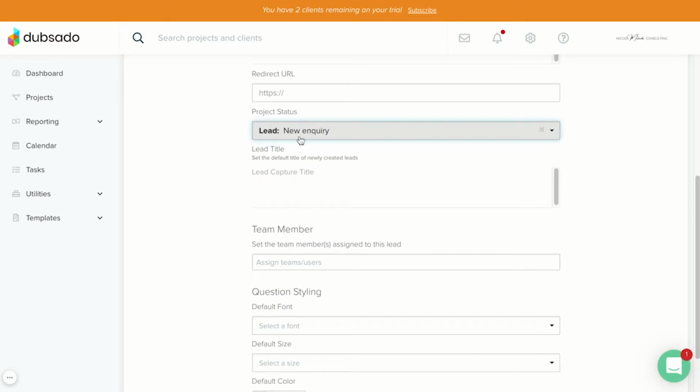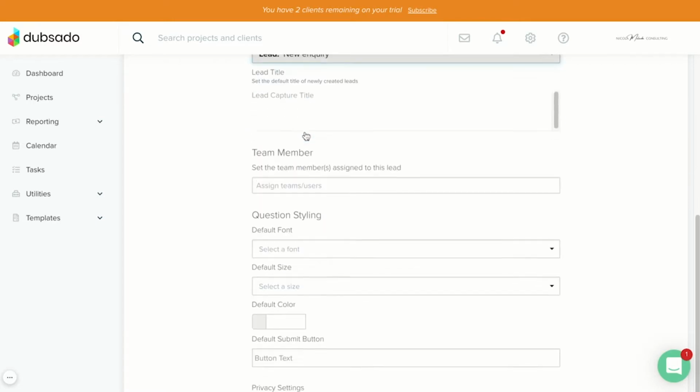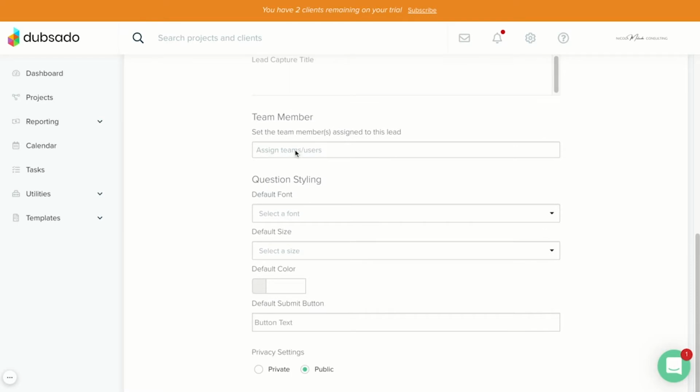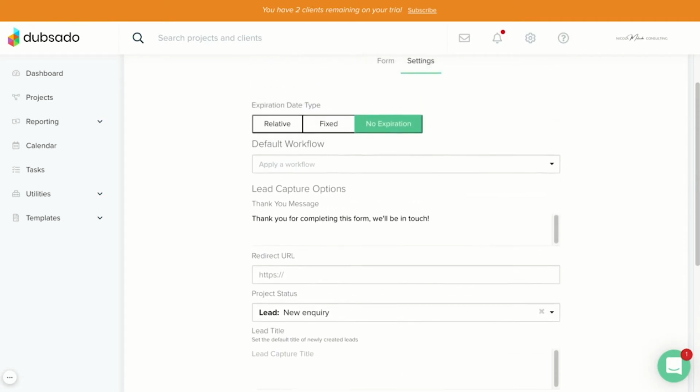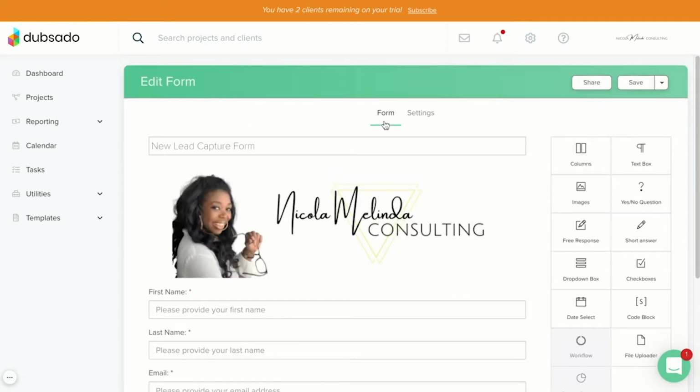So for example, I've created project status points that say a new inquiry. And then if you have team members, you can assign them to actually be assigned to this particular lead. And you can also update the submit button text. You can put in whatever type of wording you wish. What will happen is that a new project will be formed every time your lead capture form is created.